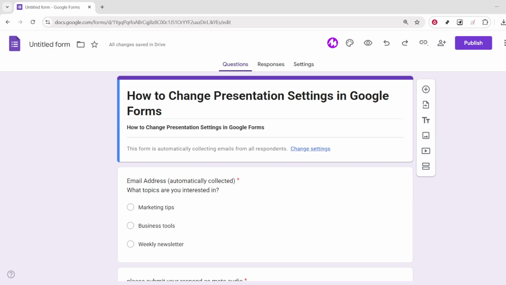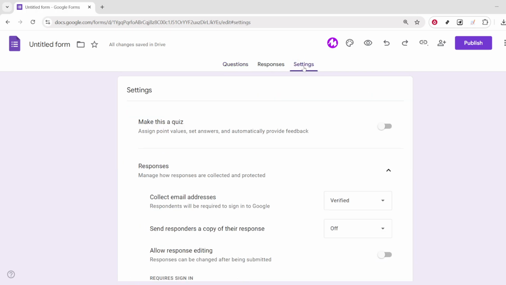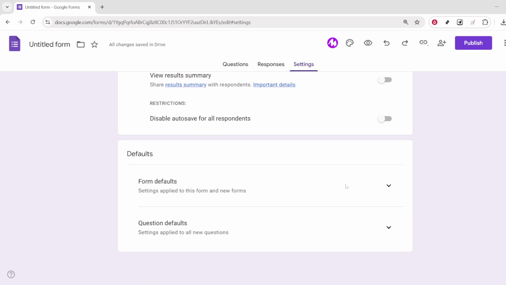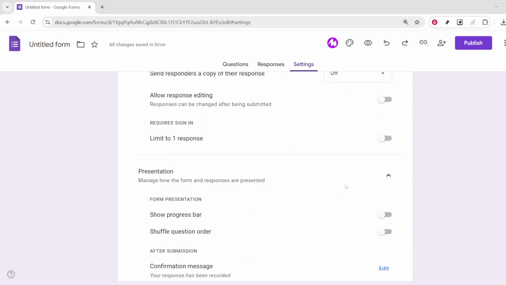This means going to Google Forms and selecting the form you want to edit so you can access the main editor interface. Once you're inside the form, look at the top menu and click on Settings. You'll find this tab right next to Questions and Responses. This is where you manage how your form functions and appears to users.